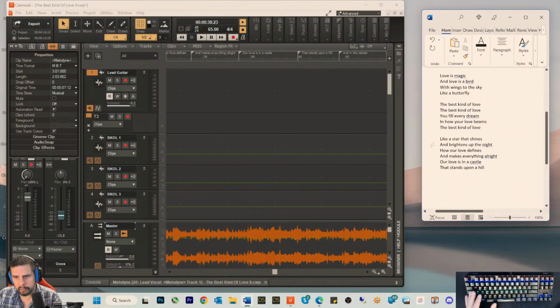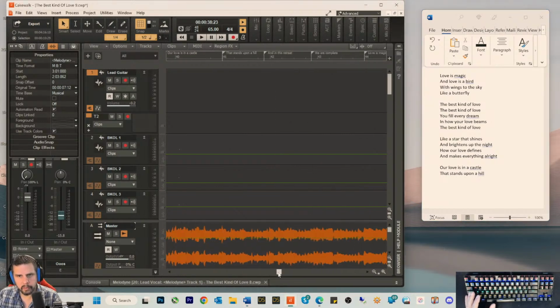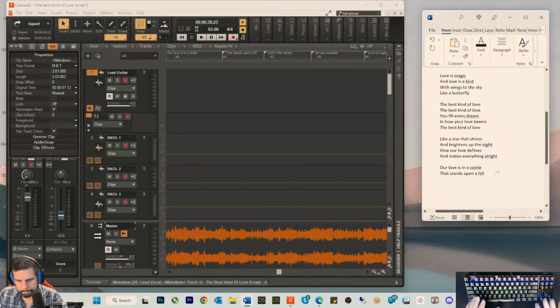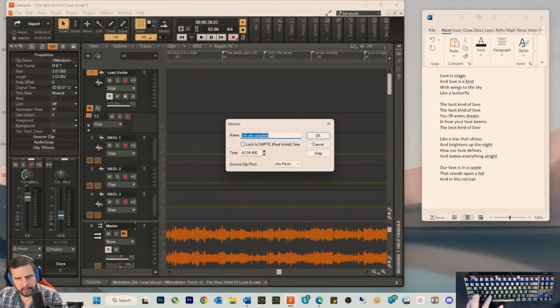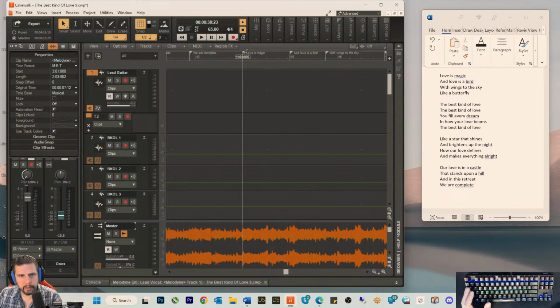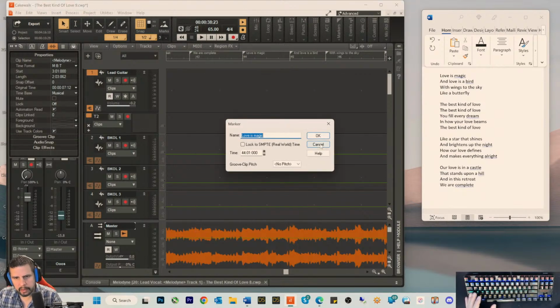Okay, this is another verse. And in this retreat, we are complete. Years ago, I think I might have been better at writing hooks than I am now. Love is magic. Okay, now I can copy this part.